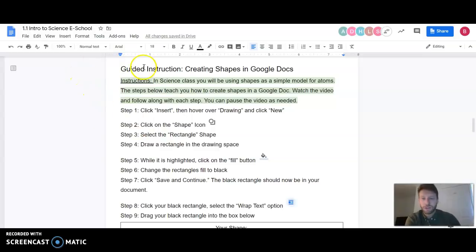The first thing we're going to learn is how to create shapes in Google Docs. If your teacher is using something like Microsoft Word or some other platform, make sure that they have included instructions and you know how to do these instructions for that specific tool. This is only going to work if you're working in Google Docs. Follow along with me as I go through each of the steps.